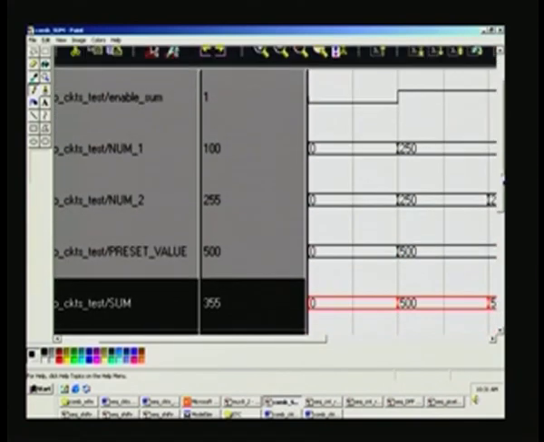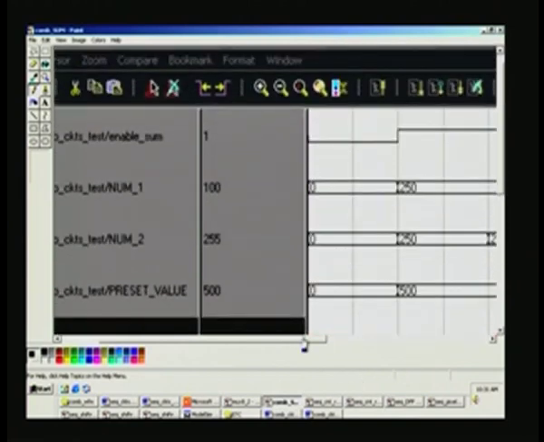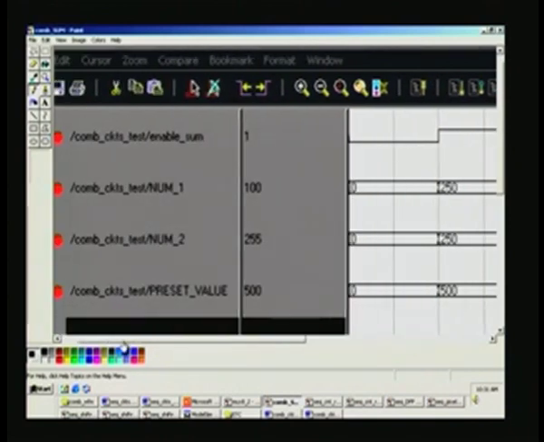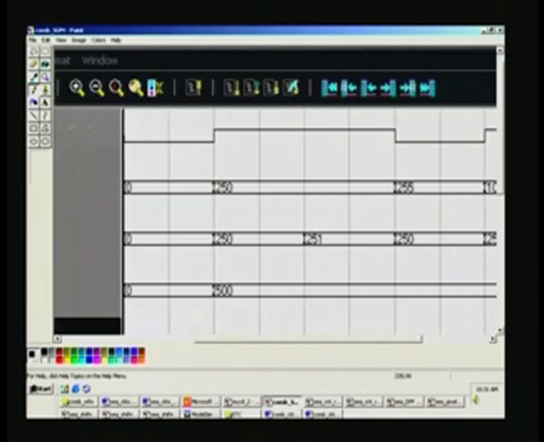And going to the next one, let us take these values, and now you see that this is enabled sum, first line here, and it becomes enabled at this point. And so 250 and 250 are the two numbers.